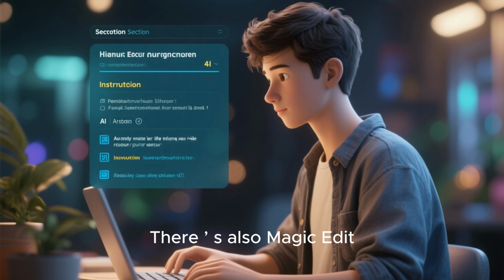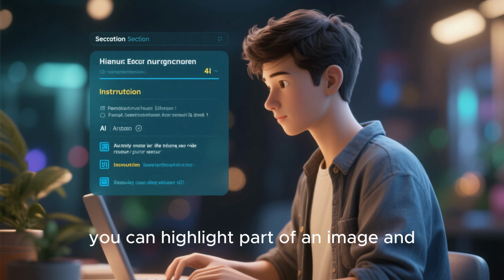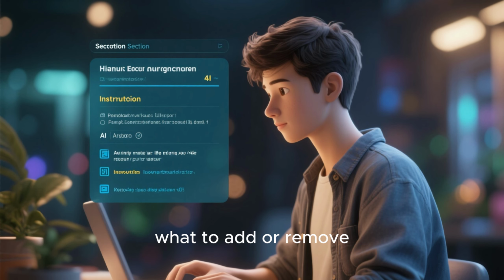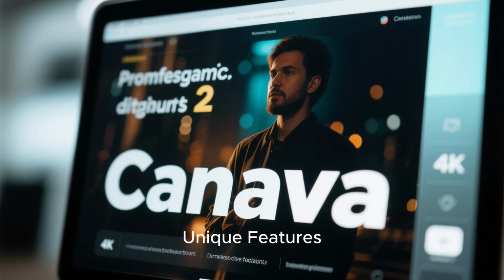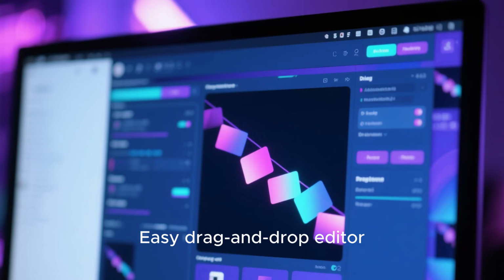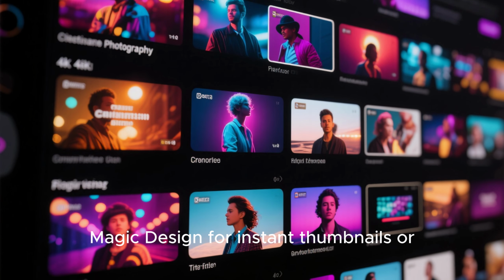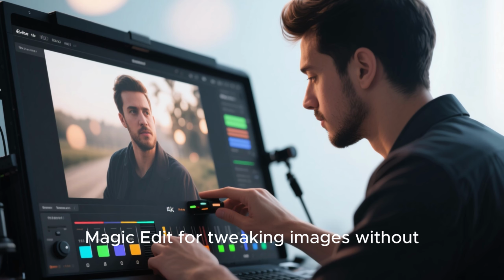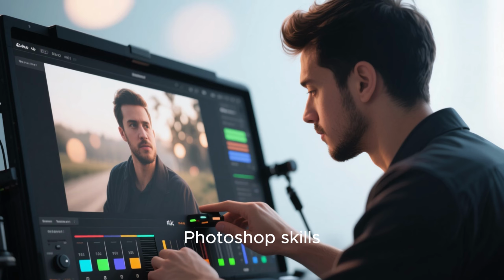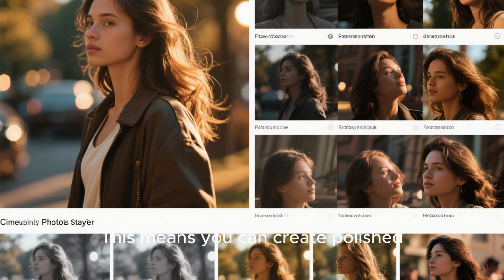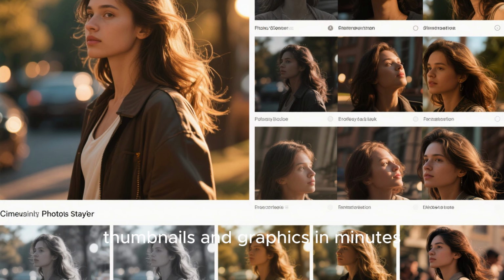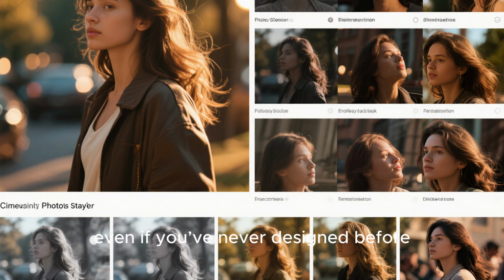There's also Magic Edit. You can highlight part of an image and literally tell the AI what to add or remove. Unique features: easy drag-and-drop editor. Magic Design for instant thumbnails or Instagram posts. Magic Edit for tweaking images without Photoshop skills. This means you can create polished thumbnails and graphics in minutes, even if you've never designed before.